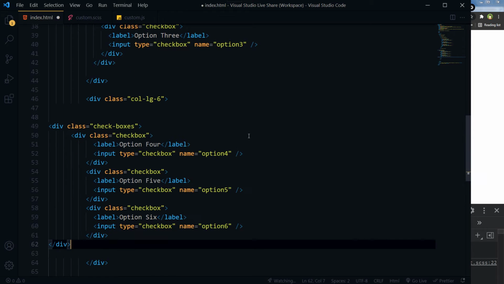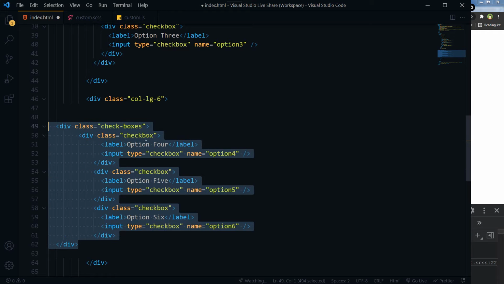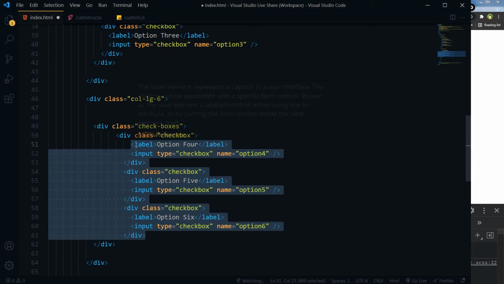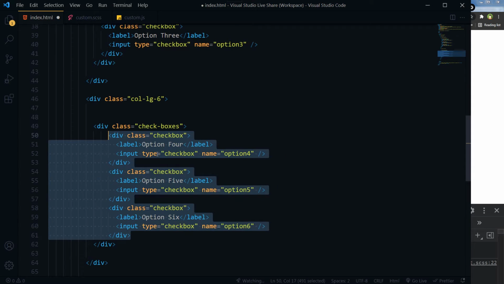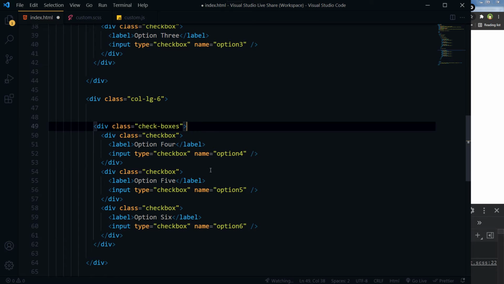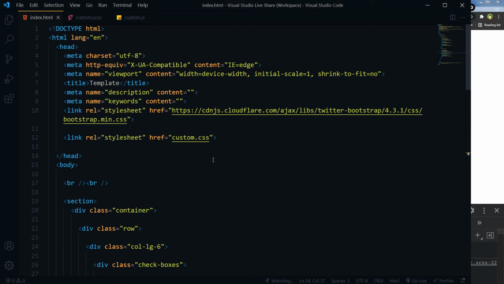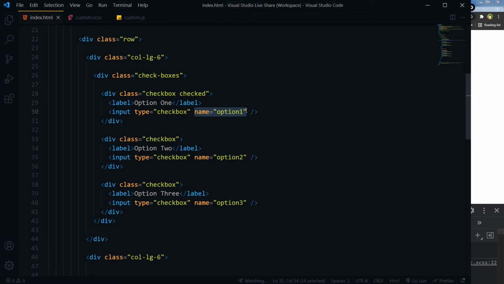For our second column, this is our second checkbox group. Option 4, option 5, option 6. Each checkbox has a different name. We are not using values here because we don't need values. If we want any checkbox checked by default, it should have the attribute checked in the input.